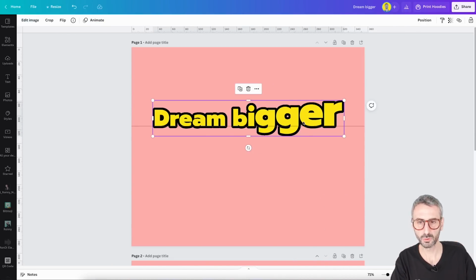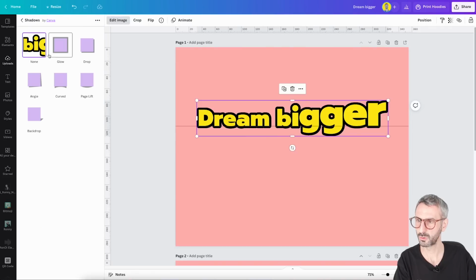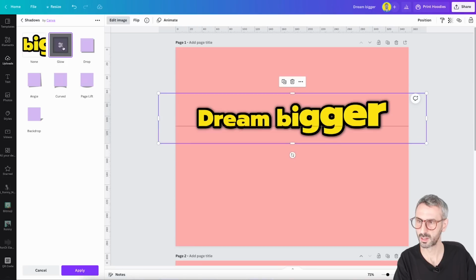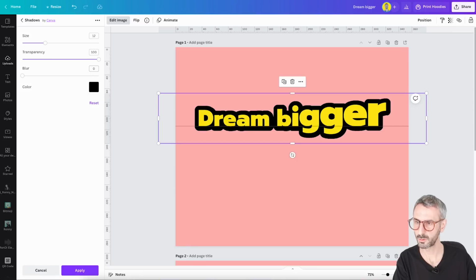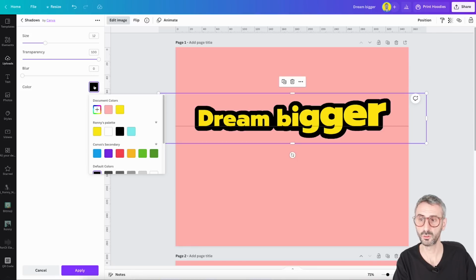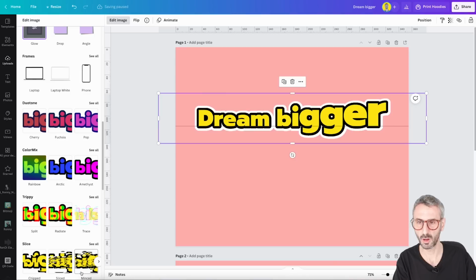And what I'm going to do next is to simply apply the same effect a second time with a different color. This time I'm gonna apply a white color. So again, edit image. I'm gonna go to my shadows, go to my glow, click on the option or the settings option, and I'm gonna apply the exact same number. So 12, transparency 100, and blur 0. But this time I'm gonna change the color to white. And this is what we have. So I'm gonna apply this.